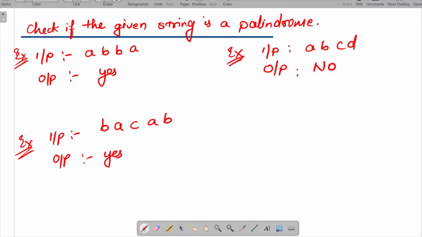Again, we'll check the next input example that we have, B, A, C, A, B. So B and B is matching, A and A is matching, and then C and C will match. So this is also a palindrome. Out of the given three examples, two of them are palindromes and one is not. Now let's see how we can solve this problem.